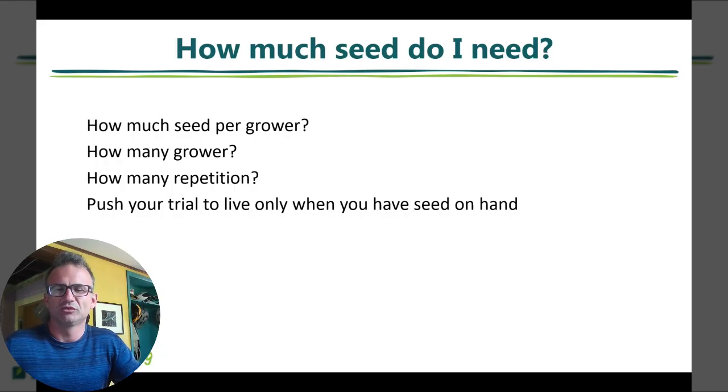And then don't push your trial to live, especially if you're in SeedLinked, until you have the seed in hand. Maybe there's a variety that you're going to have to replace. And if you push your trial to live, it's just a mess. So make sure you really have the seed on hand. Like in the example I gave you, at the end of December, early January at the latest, you have to make sure the seed is secure.